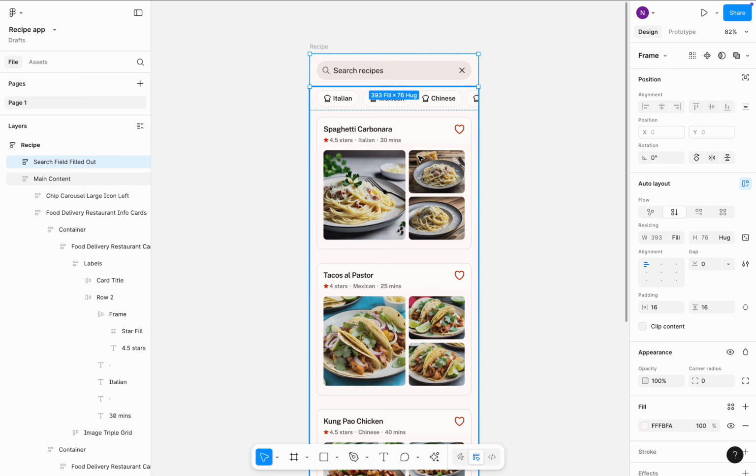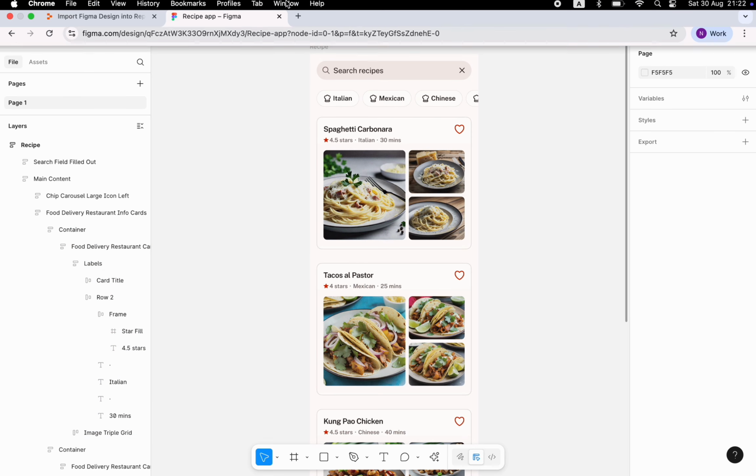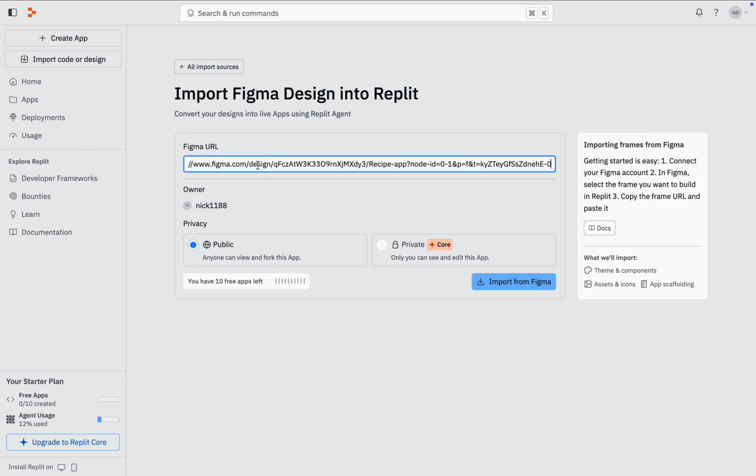And before jumping back to Replit, I want to mention one important detail that will save you a lot of time in design process. Try to use auto layout for UI elements. This way you will make your life easier and help the AI tool to turn your design into code without critical UI issues. So let's copy the link to this entire Figma page and paste it into the input field in Replit.